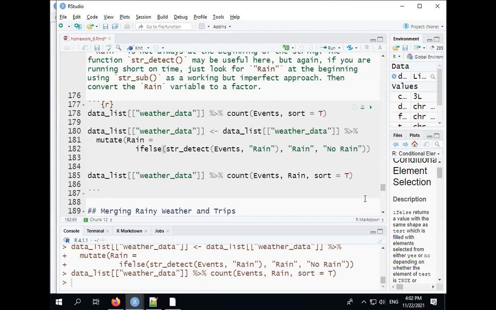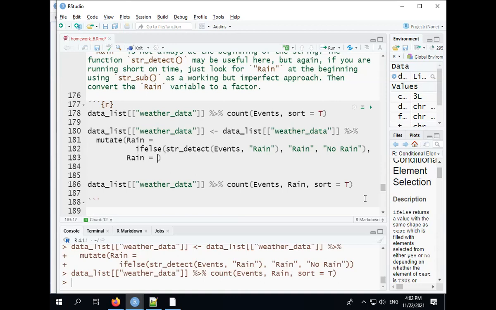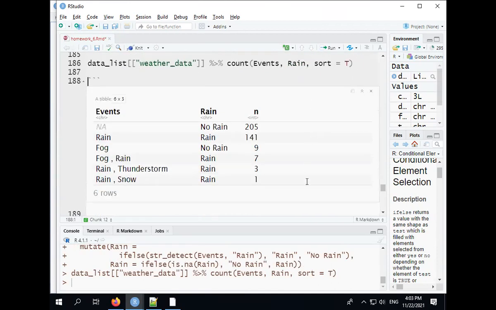So what I'm going to do here is put a comma after our if_else, and I'm going to say rain is going to be equal to, again, so I'm going to overwrite our rain column with some more information. Rain is going to be equal to another if_else, and this will say is.na in the rain column, say no rain. Otherwise, rain. Actually, this isn't supposed to be closed, my bad. Otherwise, just tell me what's in that column already. And now when we run this, our missing is coded as no rain.